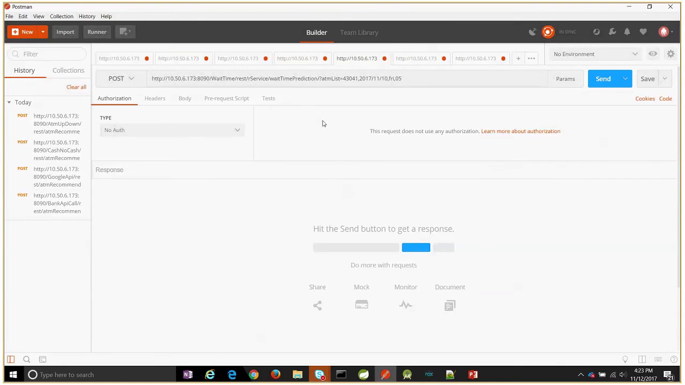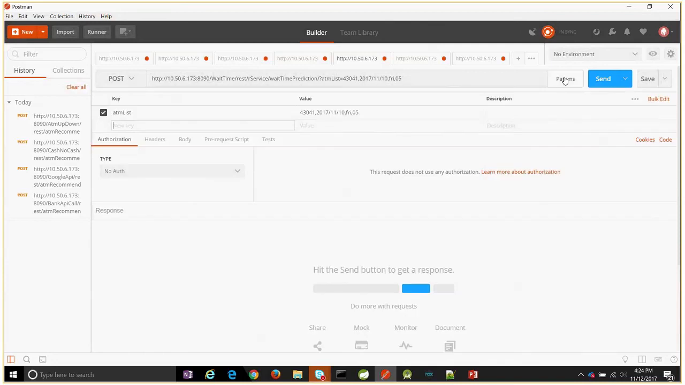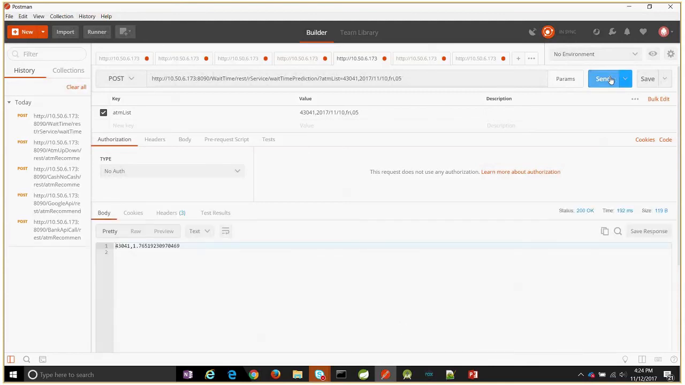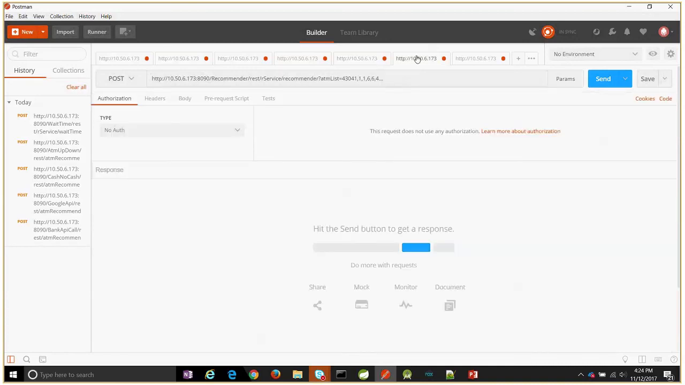So this is the wait time prediction service, which returns the wait time for the ATM, considering the day and the hour. It is a wrapper, so it is going to call two other services: one is arrival rate prediction and the other is the queuing model implementation to predict the wait time. So the input is going to be the ATM, what day and what hour, and let's see the output. This comes back with the predicted wait time as well, 1.7 minutes.